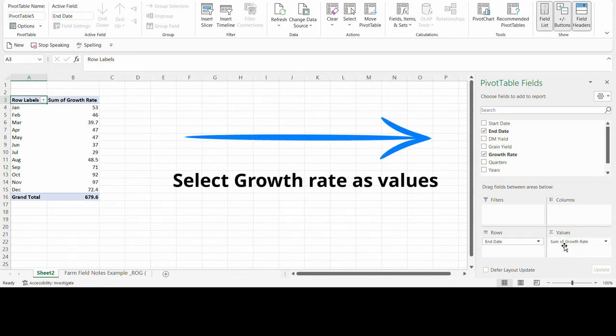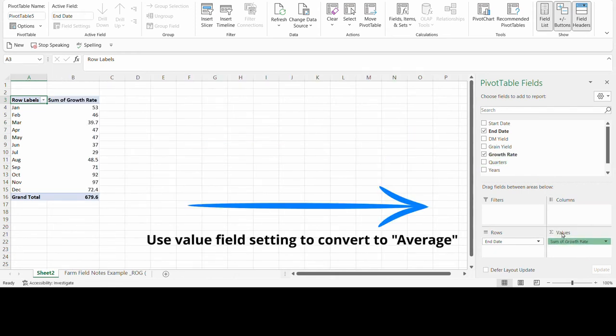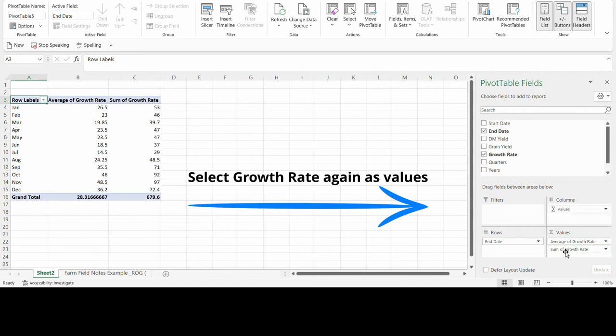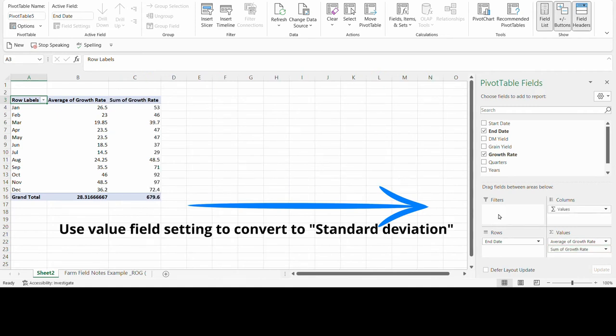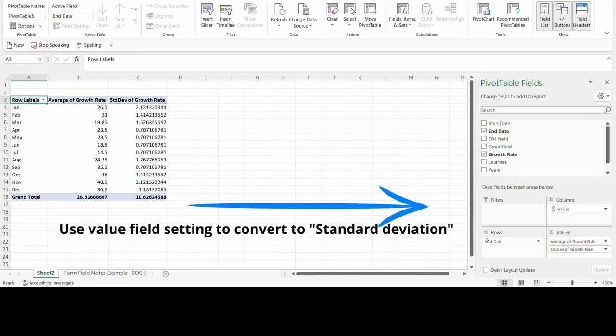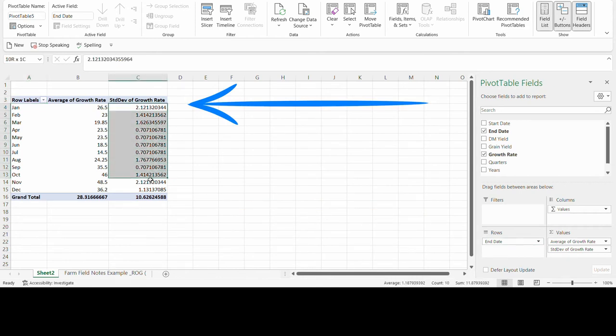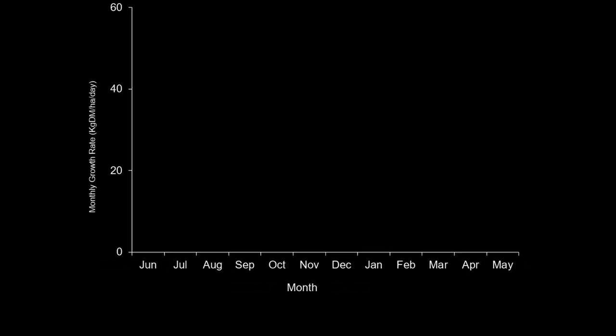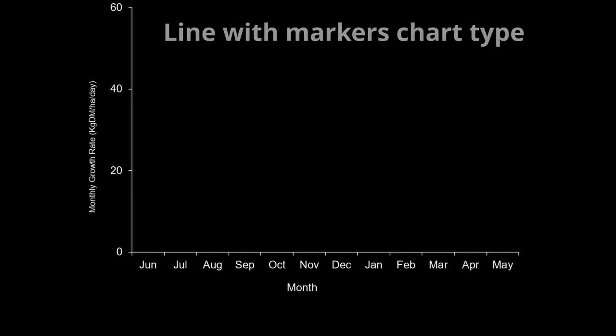The pivot table automatically averages the growth rate values and calculates the standard deviation. The standard deviation explains the variability within a data set. With these values, you can build a graph with the month of the year on the x-axis and the growth rate values on the y-axis.